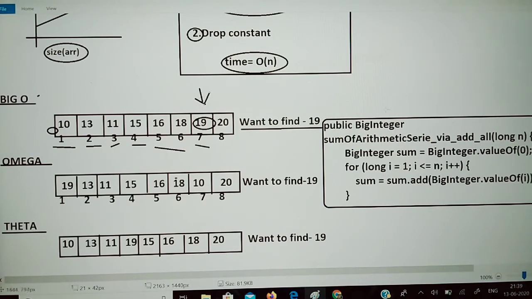So this is the worst case scenario, which is called big O. I said before that big O is the worst case scenario, because we want to find 19. So I start from the first and check the individual rooms. We are checking 10, no, 13, no, 11, no, and so on. And then at the seventh value we find the 19. That is the worst case because we are finding step by step.